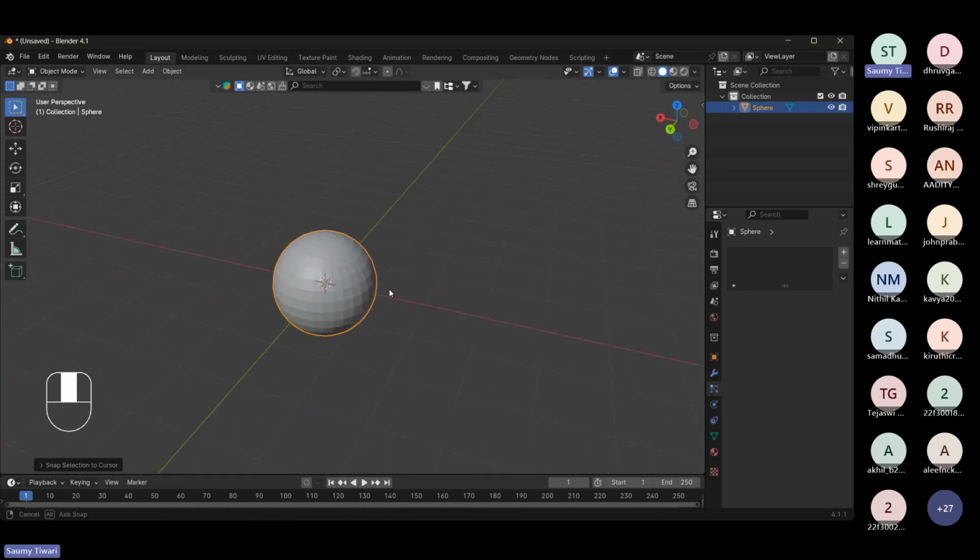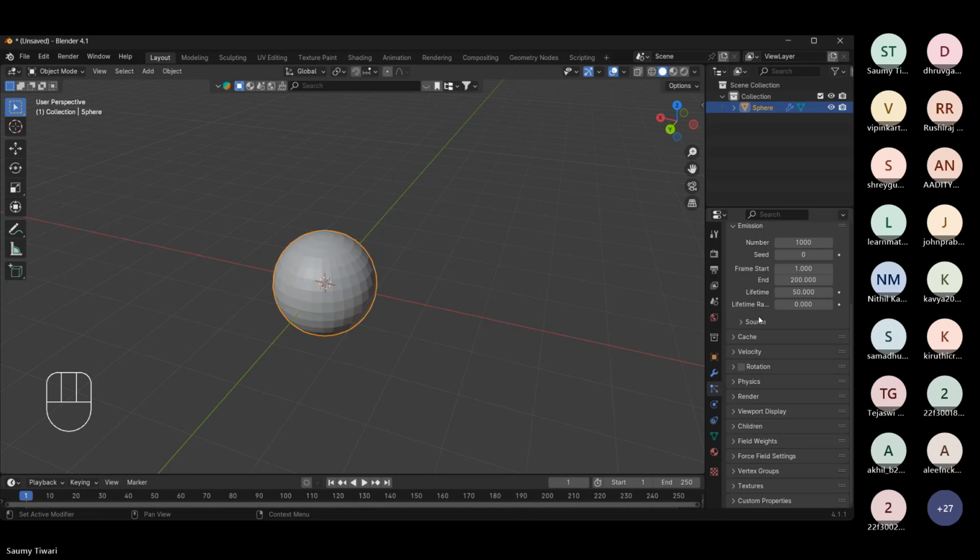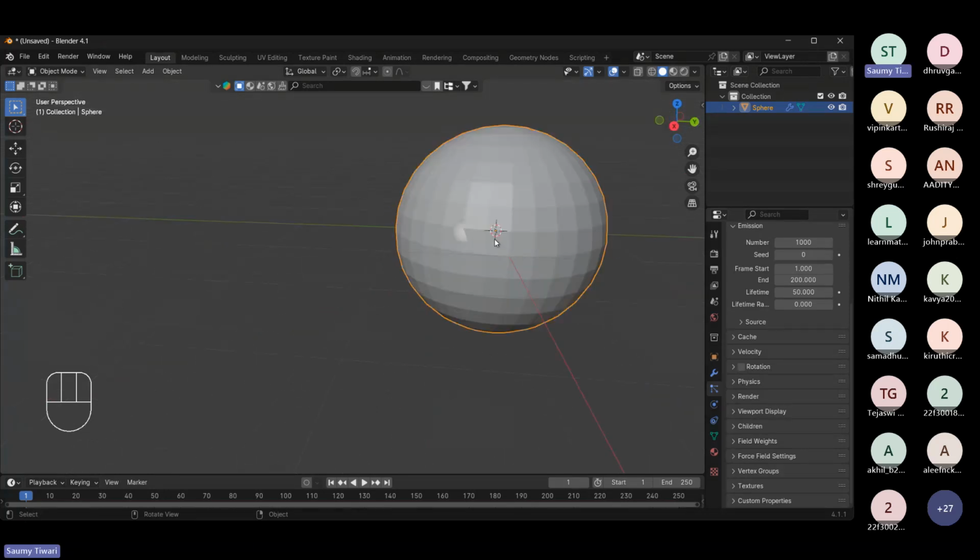You can actually make this object emit particles. Let me show you how. So this one is creating a particle system. Right now it's emitter. Let me show you what emitter mode does. This one is one particle.